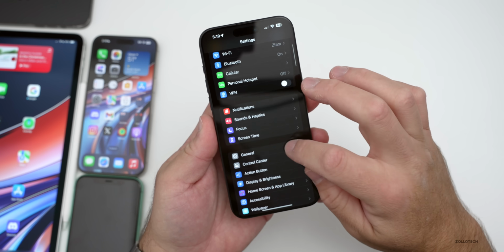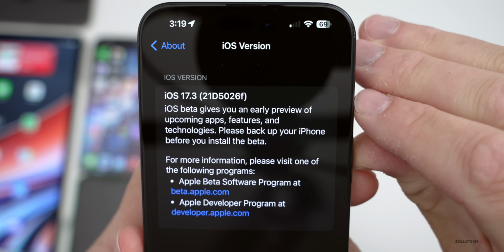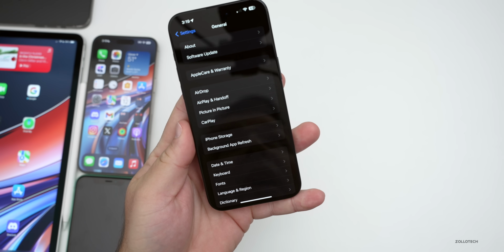So we'll go to Settings, then General, then About. As you can see, the build number is 21D5026F. And this particular update does bring some new features, things we didn't really expect that are really nice.